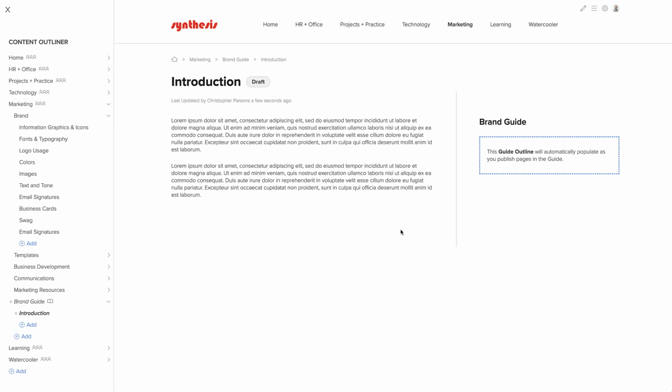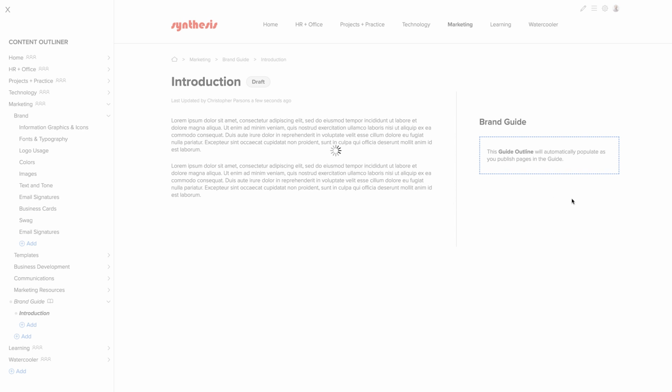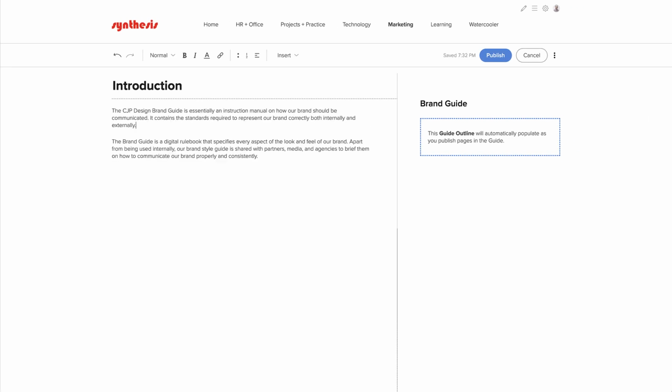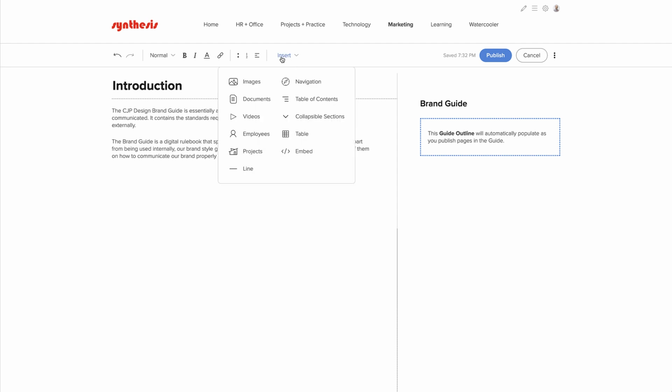You can see we now have a guide in draft mode with an introduction page already created underneath. I can tell it's a guide because of the icon to the right. I'm going to go ahead and edit that introduction page. I'll paste in some text that I've already written, and then I'll add in an employee block with the key context for the brand guide.